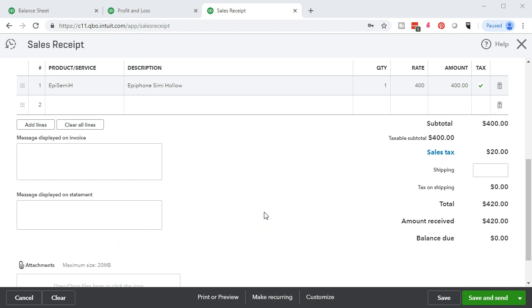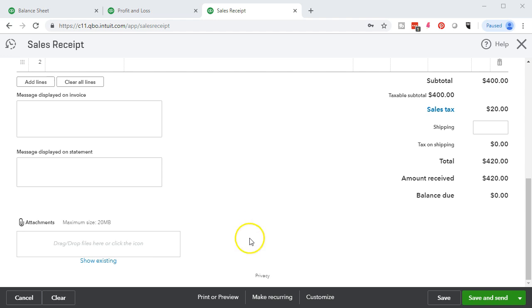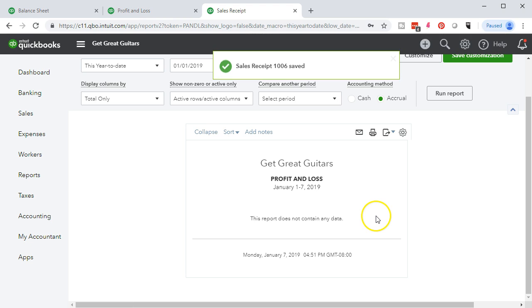So then we have the same options: we could email this form, we could print it as a PDF file, or we could print it on a printer, and then we could save and send it if we so choose, or simply save it, or we can save and close. We are going to save and close and see the effect on the financial statements. So we're going to say save and close, and then go back and take a look at our balance sheet and income statement. So here's our balance sheet.